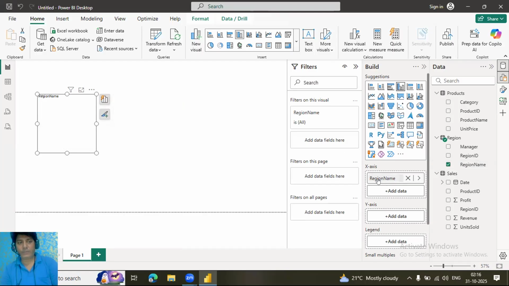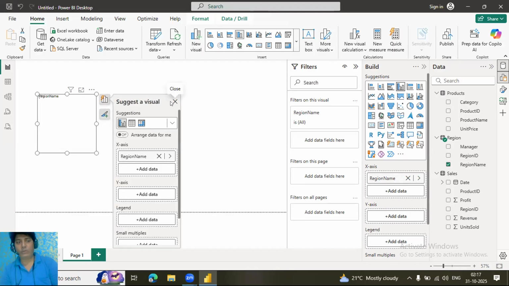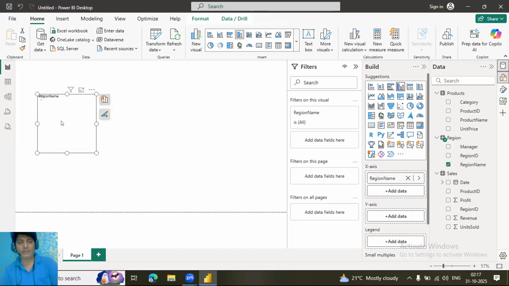I just dragged and dropped, and you can see it is added here in the x-axis. Now for top performing, how will you show which one is top performing? You have to take the revenue from the sales. You can take the sales revenue and just drag and drop here. It will use its own intelligence and create the chart automatically. Same way, while dragging and dropping, the region name I dragged and dropped here, and then revenue here. So automatically it will be categorized with x and y axis.